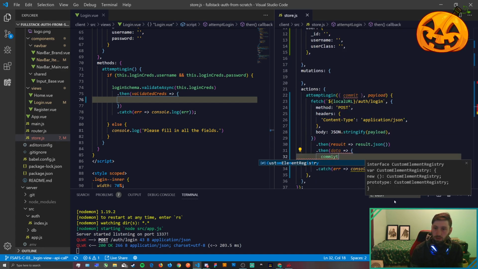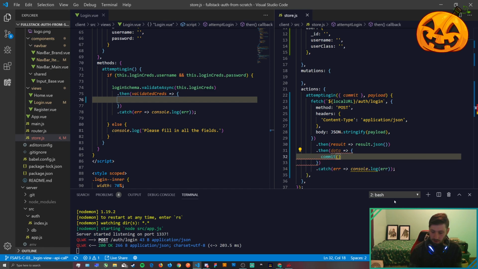So commit. It's been a minute since I've used Vuex, to be honest. I haven't been doing all that much coding lately. I've been focusing on other aspects of things, just taking a break and stuff, so I'm a little bit rusty, but I'm stoked on what we have planned for the future.